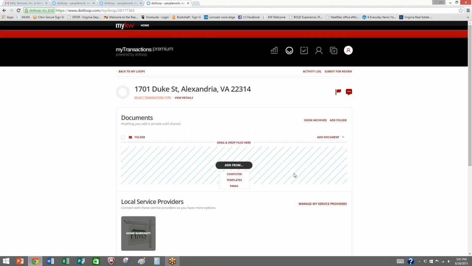Next step, select transaction type. And as discussed earlier, we will be using a listing for sale transaction. Click on Listing for Sale. Next step, create two folders. And as you can see, folder 1 will already be in place.